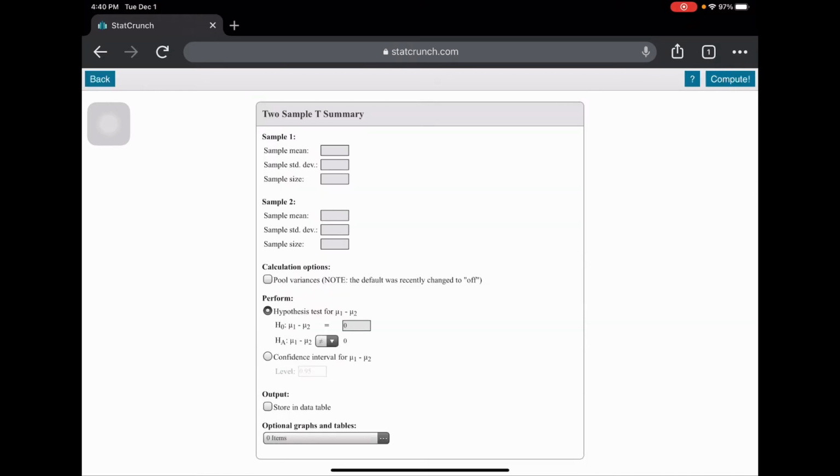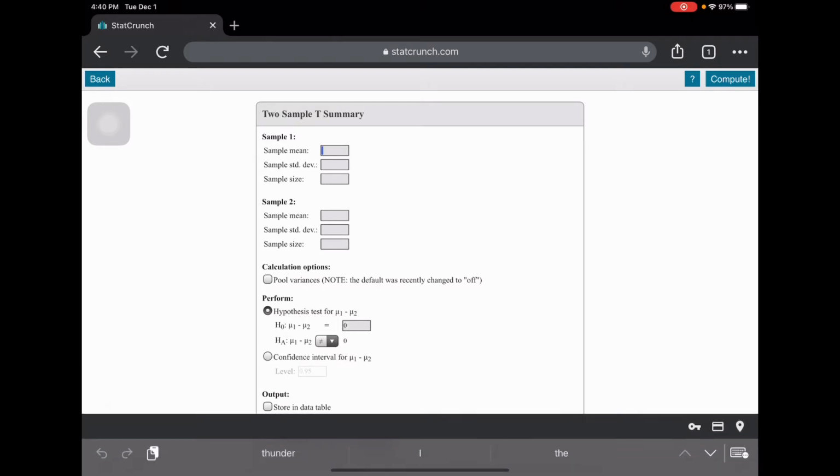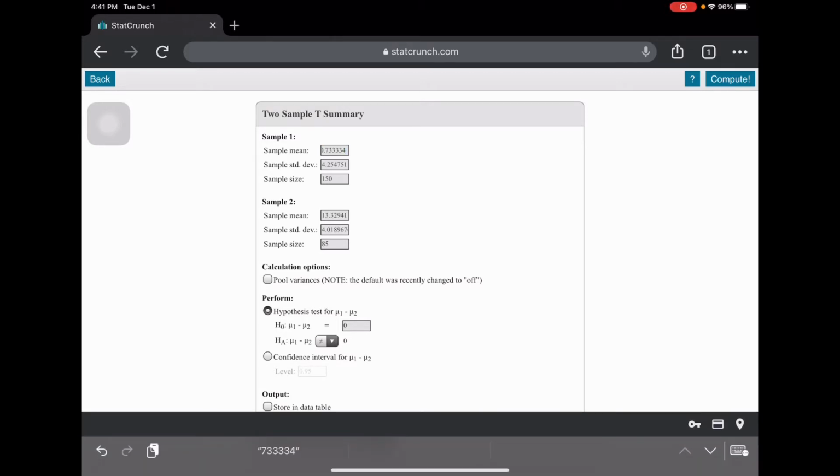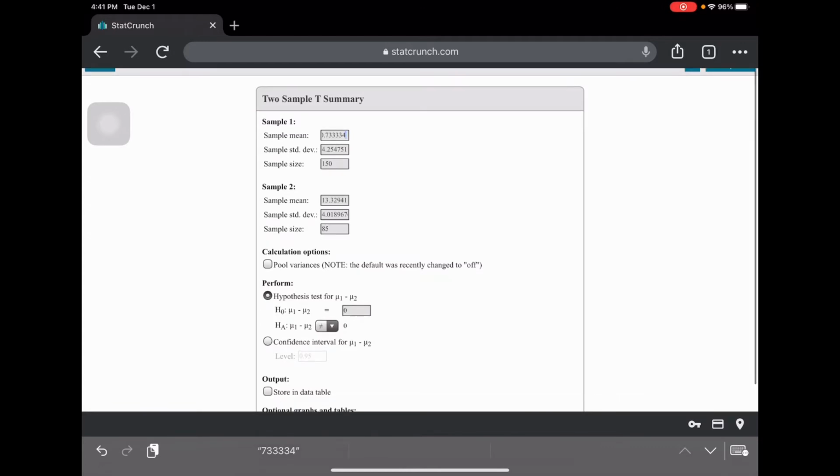We need to enter the sample mean, the sample standard deviation, and the sample size. I've entered the values here and I did not round anything. Remember that you don't want to round until the end because you are cutting down your accuracy at that point. And this was a test to determine whether there was a difference or not. Our alternative hypothesis was not equal to, and then we're going to go ahead and click compute.